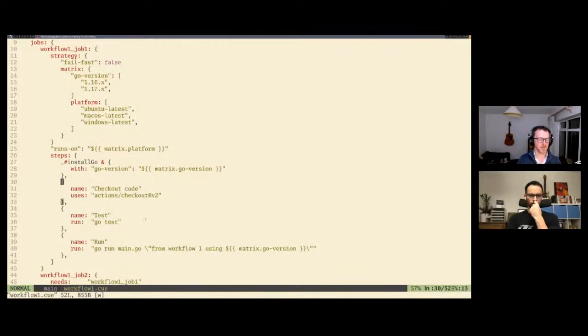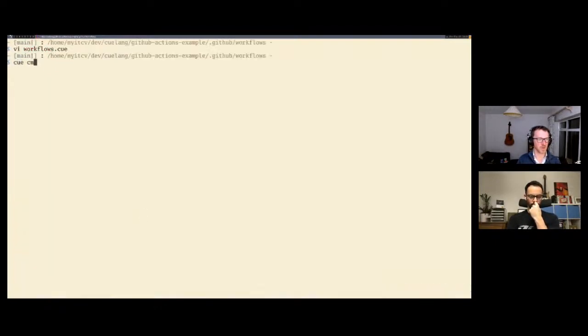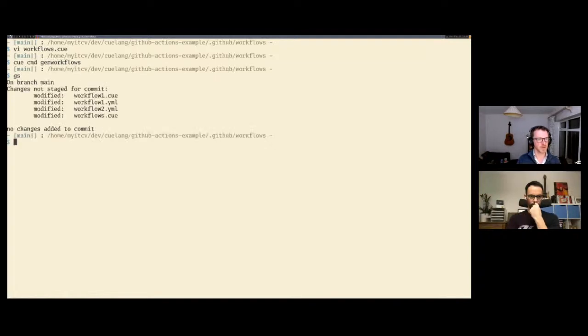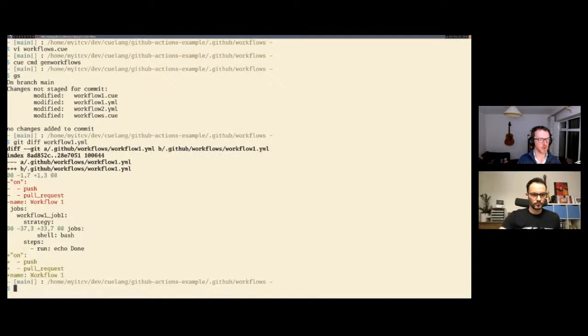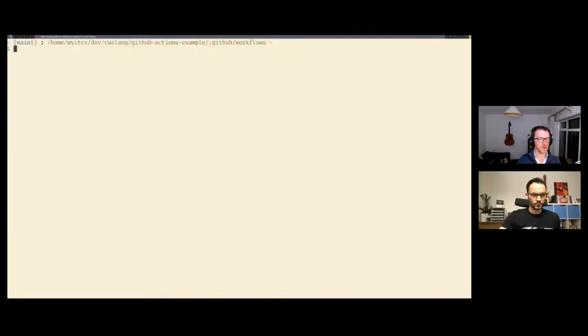So hopefully if I actually run q command gen workflows, we've got a bit of a diff in workflow 1 and workflow 2 in this situation. Let's have a quick check. It's probably just an ordering thing. Yes, it is in this situation. Okay, that's absolutely fine. So that worked.